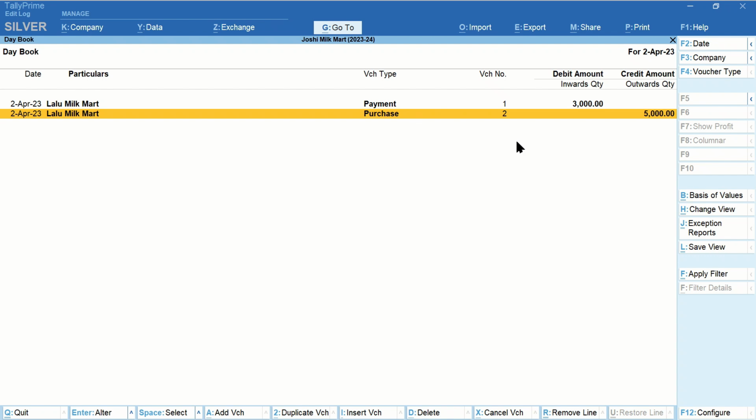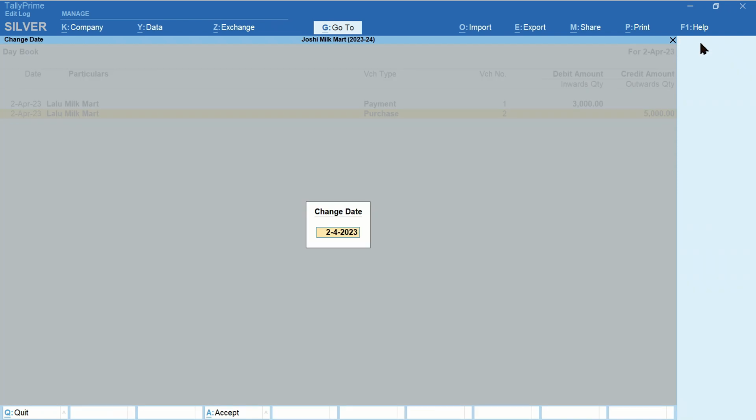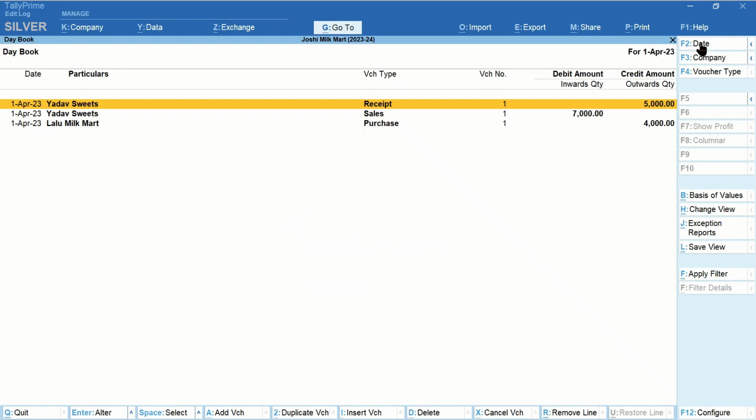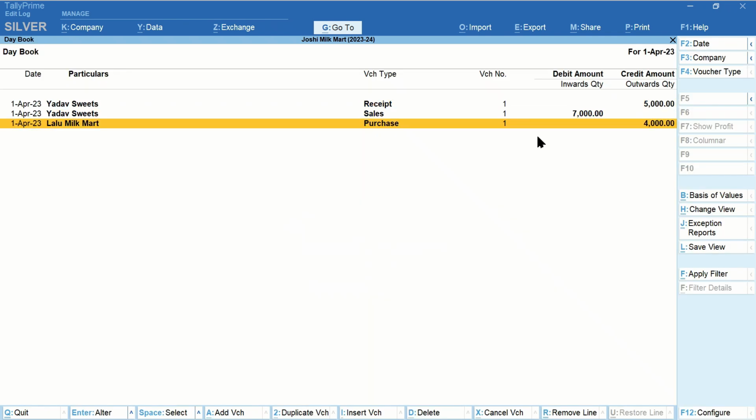To see all the transactions, I will press the F2 date. Now here it is asking me the date. If I enter 1/4, that is 1st April, I will be able to see the remaining 3 transactions. This time the report is of 1st April.